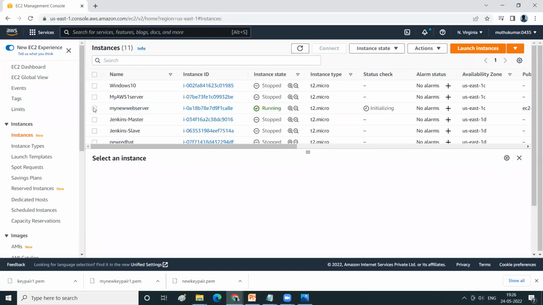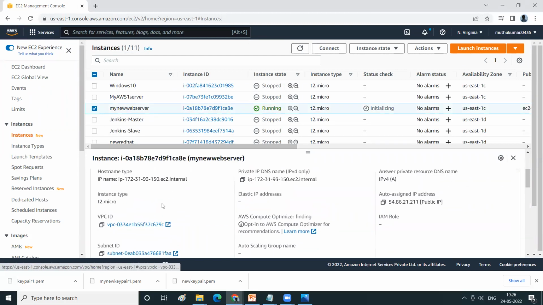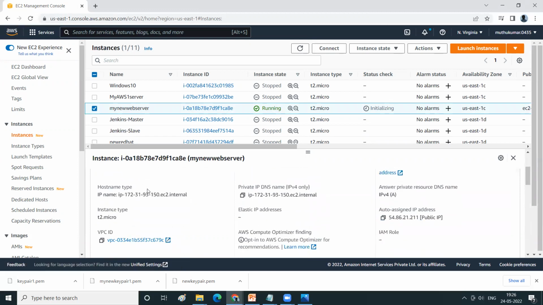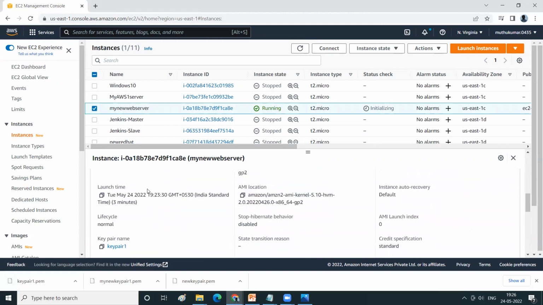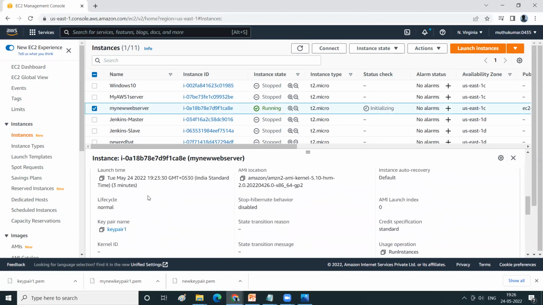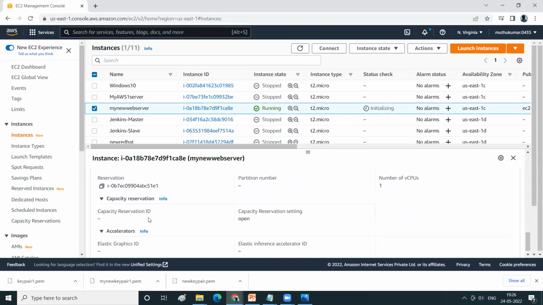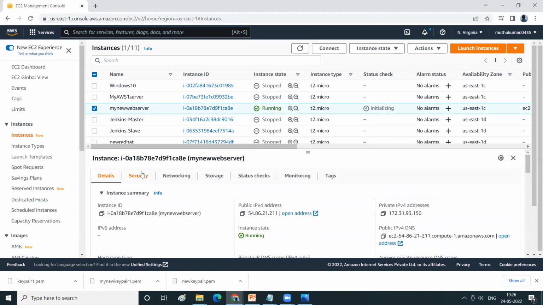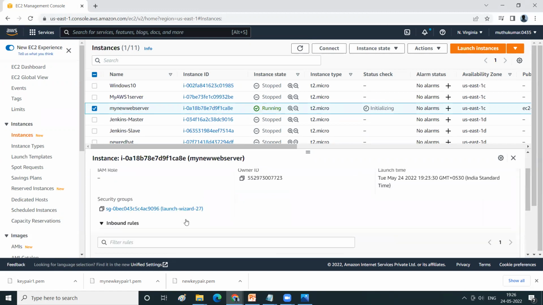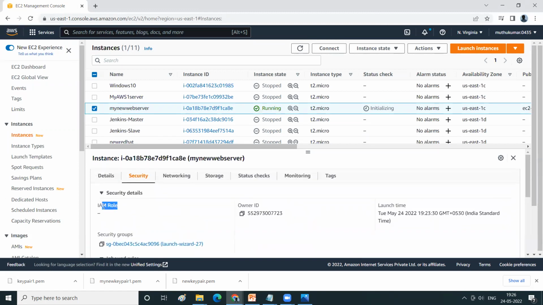It's still initializing. So this is a key pair I just created to connect to this instance. Security you can see here, and there is no IAM role assigned to this instance. So what you can do is you can create your own IAM role and assign it to this instance.